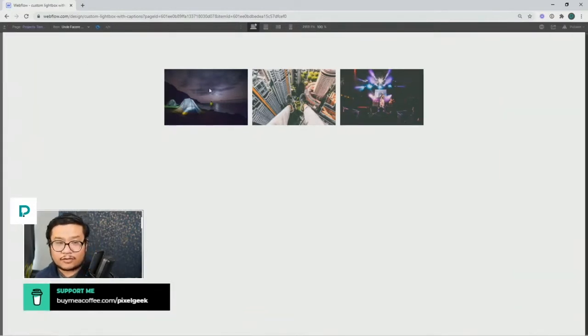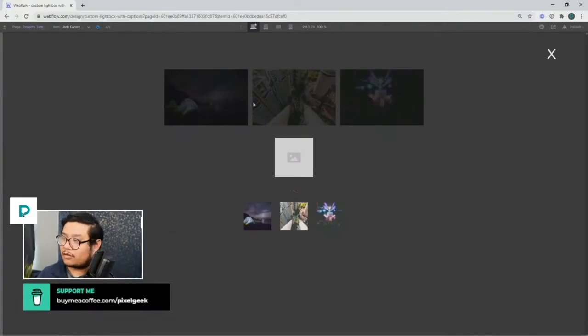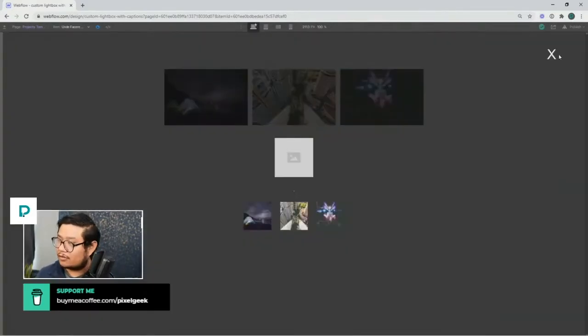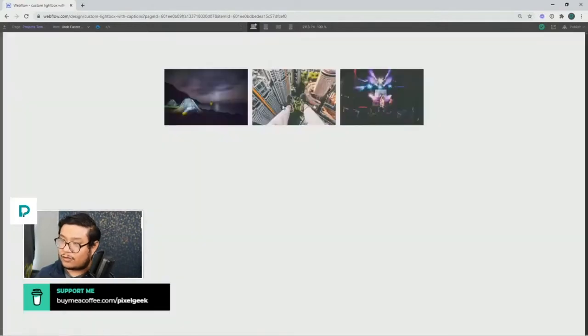You click on this, display flex on lightbox. Click on this, display none on flexbox. Or I mean on lightbox. So congratulations, you've created your own custom modal.